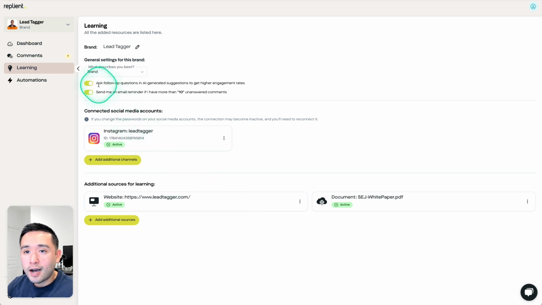I also want to touch on this right here. Ask follow-up questions in AI-generated suggestions to get higher engagement rates. Okay, so you can toggle this on. So you can ask follow-up questions so you can actually have a conversation in your comments.